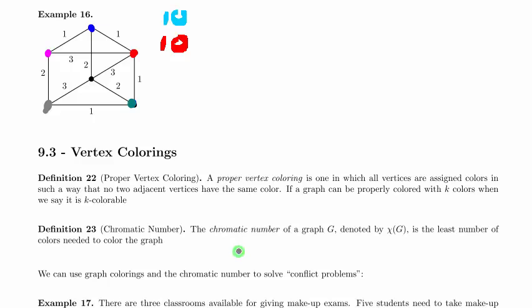Now the chromatic number of a graph, denoted by chi of G, is the least number of colors needed to color the graph. So in this case, chi of G was equal to 3. I didn't need all 6 colors to form a proper coloring of that graph.